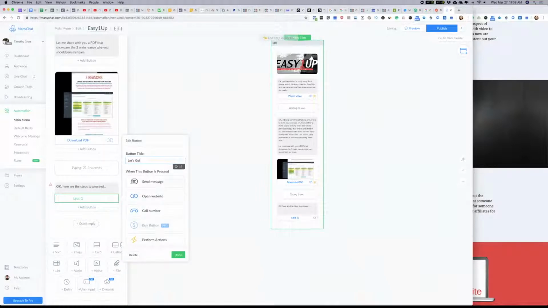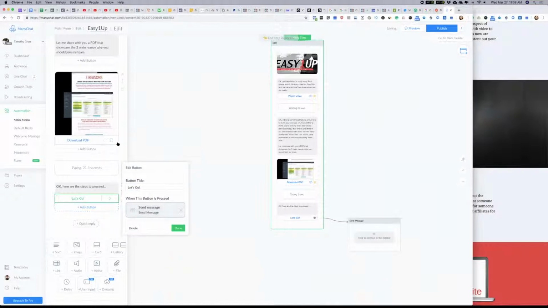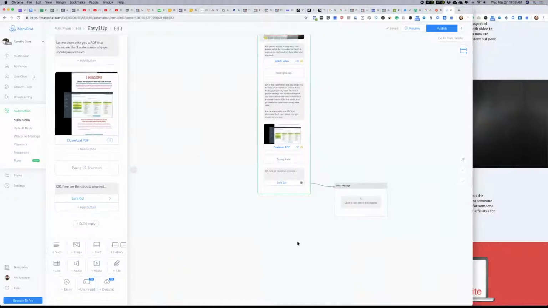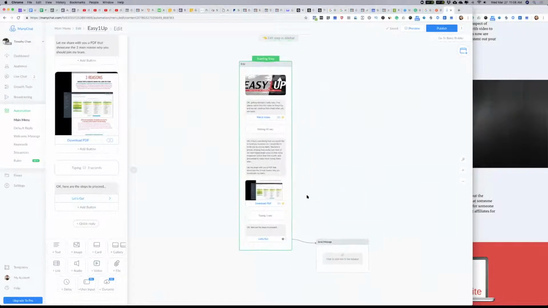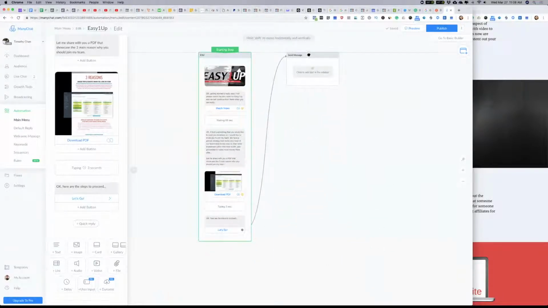Let's go. Like that. Okay, so what it does is that it opens up a new message, because I don't want the whole thing to just do a very long, super long type of messages. So I need to break it down so that they will always be engaging down here.